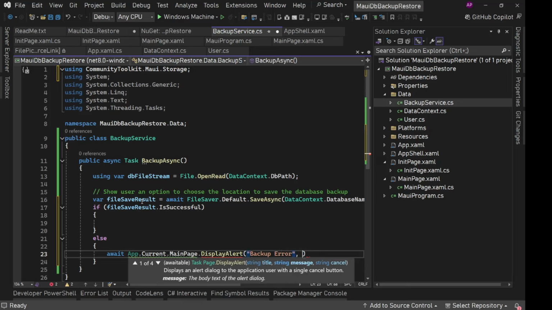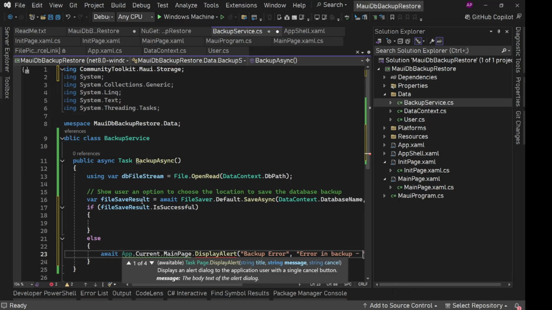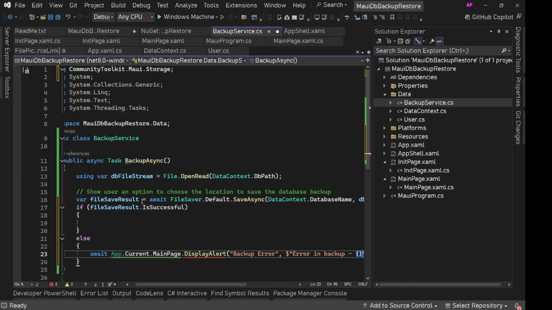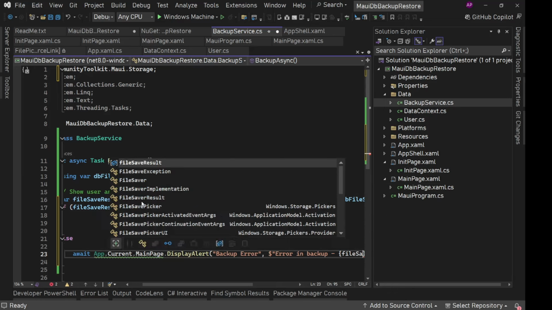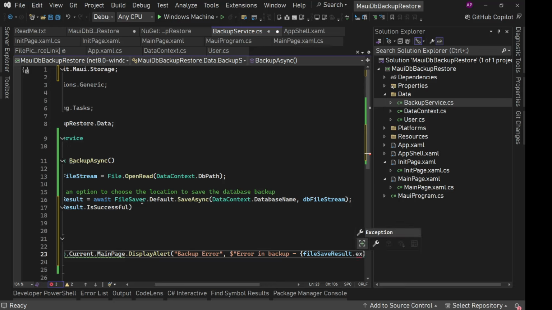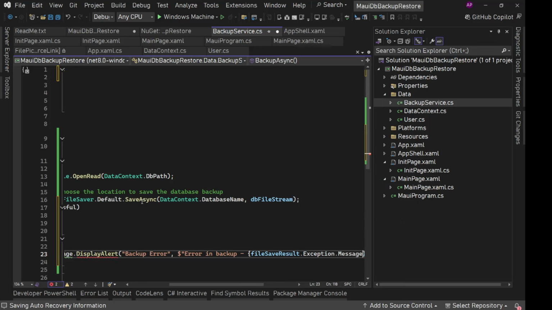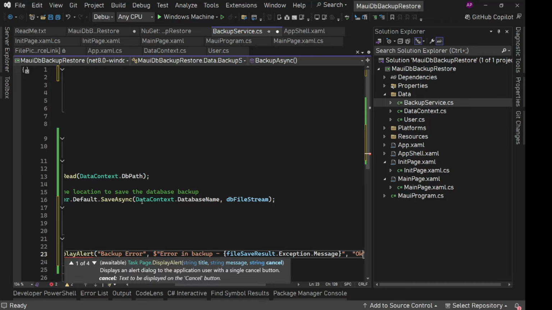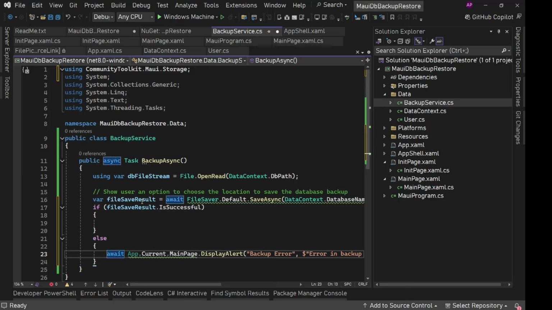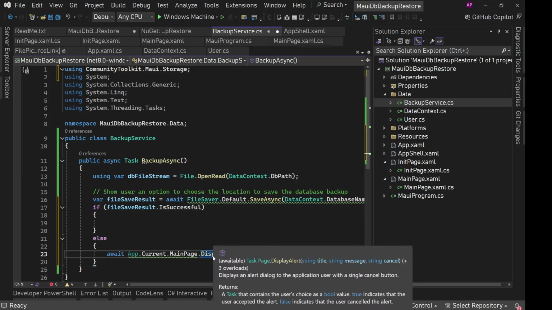And the message, we could say "Error in backup". And then we can maybe display the error message. What was the error? So here we can access fileSaverResult.Exception.Message, and then OK button. We are good. We are just displaying an error message here.